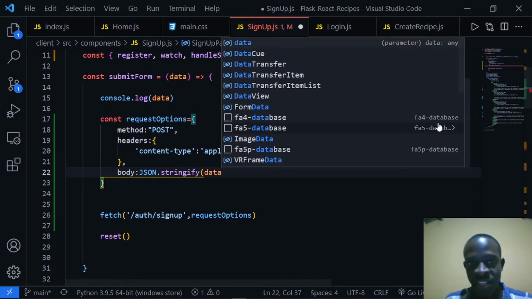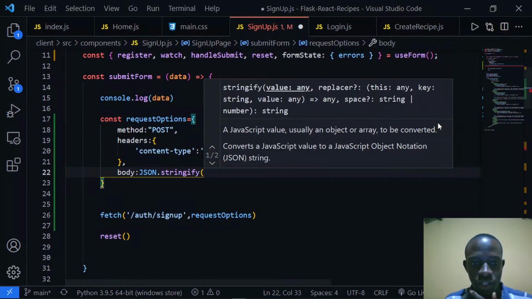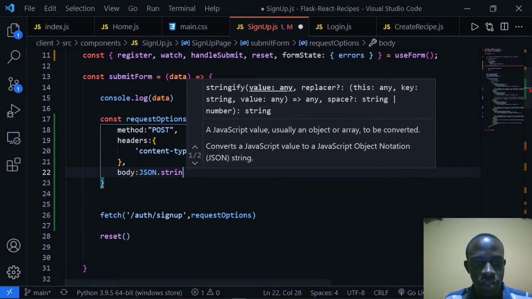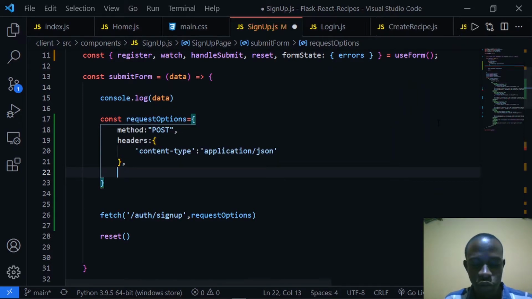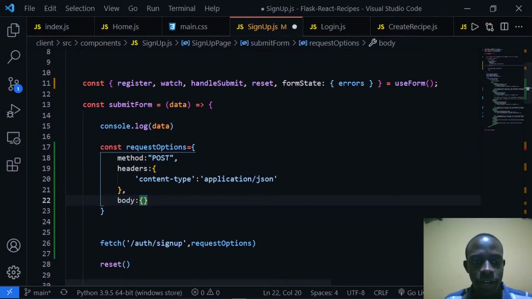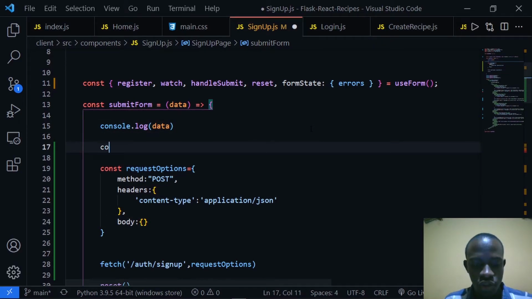Actually, let's first access whatever we need from the data. So in this case, let's try to get the different information. I'll keep the body as just an object. And when I come right here, I can console log. So let's try to get the username.